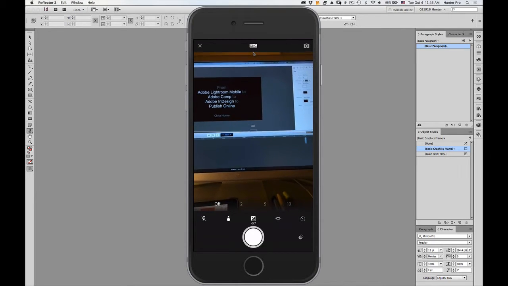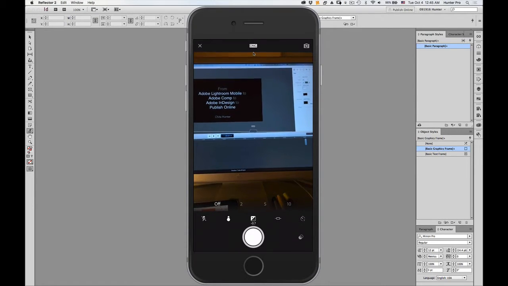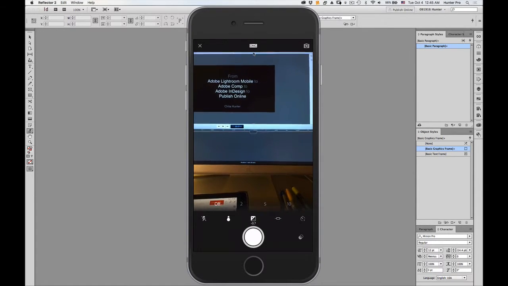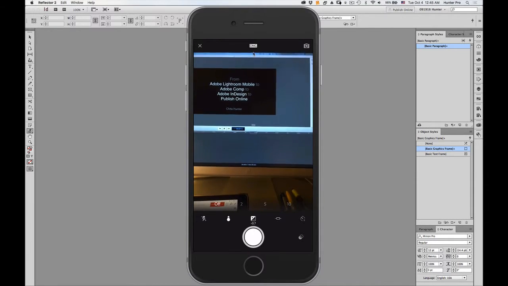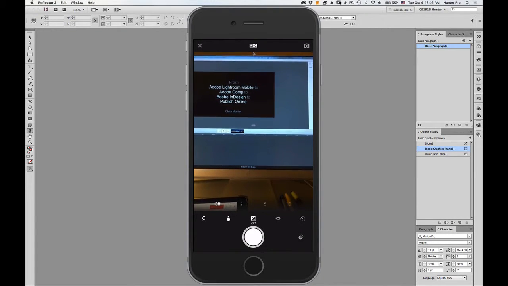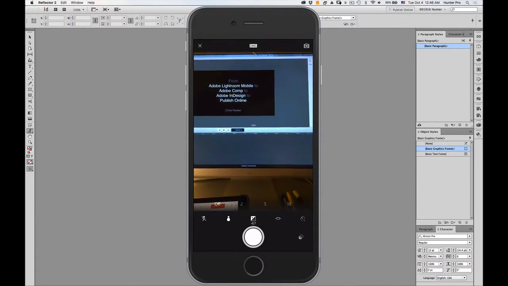The Lightroom mobile app is free to use. It can be used as a standalone app. You don't have to have a Creative Cloud account to use the Lightroom mobile app. If you want to sync with the other Adobe Creative Cloud applications, and if you want to go back and forth in editing, you do have to have a Creative Cloud account, but you can use this as a standalone.